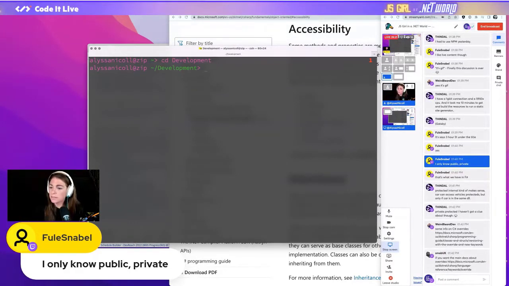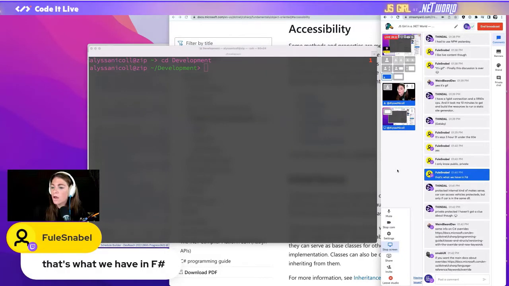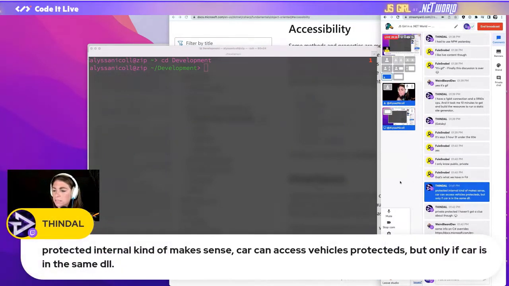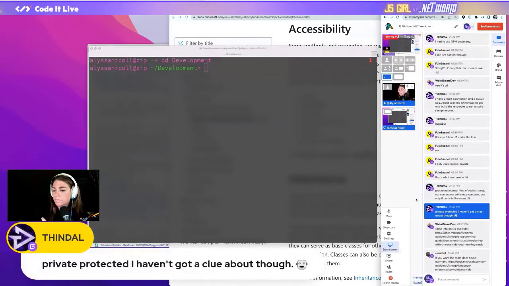What's chat saying? That's what we have in F#. Oh, public and private. Protected internal kind of makes sense. It can access vehicles protected, but only if the car is in the same DLL. Yeah, it does make sense. Private protected, I haven't got a clue about it, though.